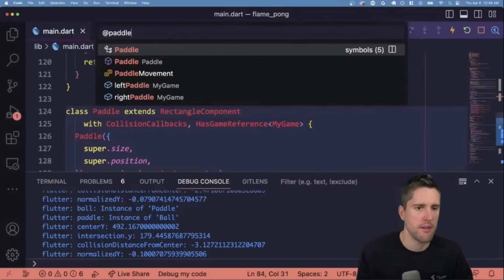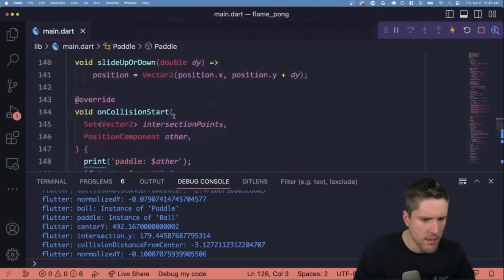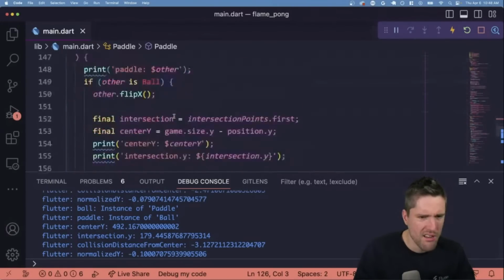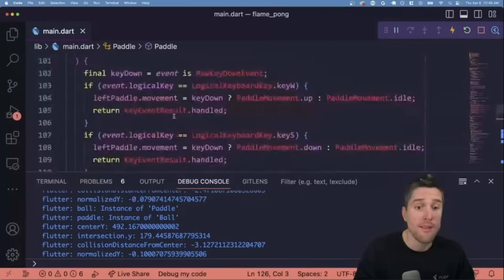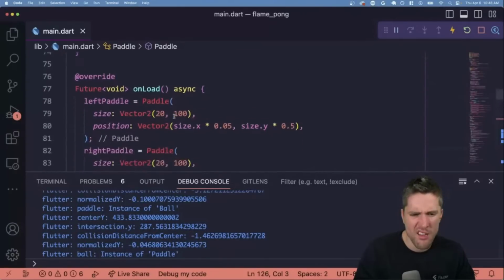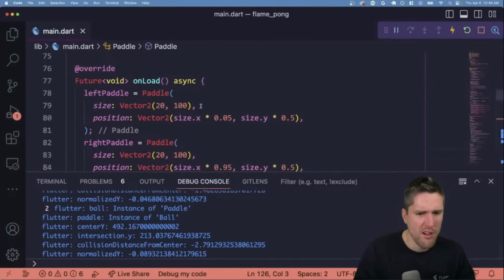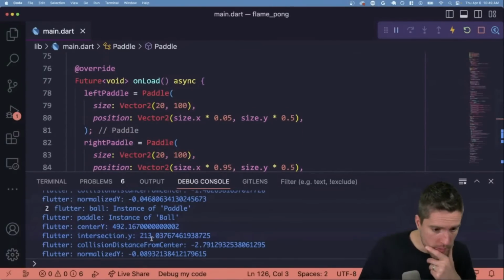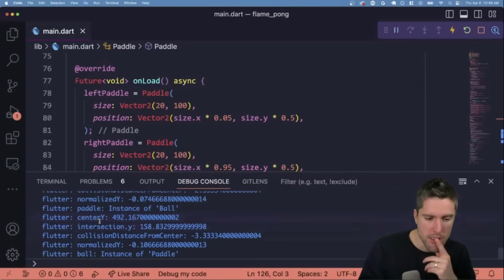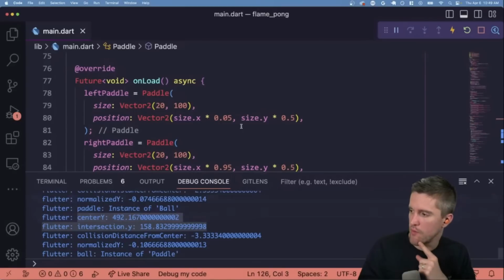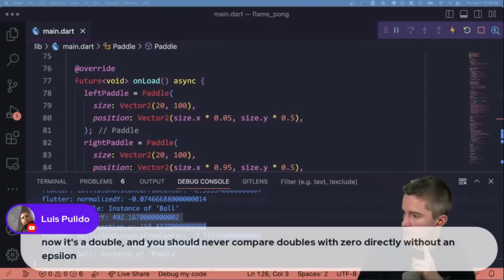Paddle.height. No, that's not how that works. Paddle, what's the height? Right at the bottom. Oh, it's in the add method. Oh, the height is 100. Oh, that means I have something wrong, because I was not expecting these values to be that far apart. So I definitely just have something wrong here. Center y and intersection y. I have one of these things incorrect.